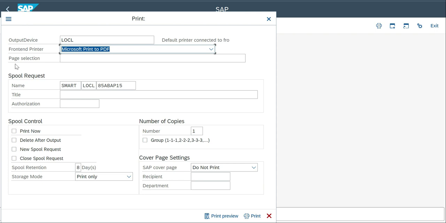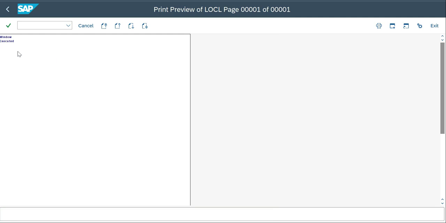Okay, so here you might have an output device and front-end printer. It depends on your configurations. You might have your own printer name over there. So forget about it, no issues, and click print preview. So the window is executed. The main window is not executed because I made the output condition 1 equal to 2, so it's not going to execute. And this, yes, it's executed.